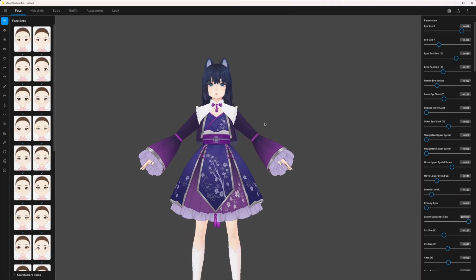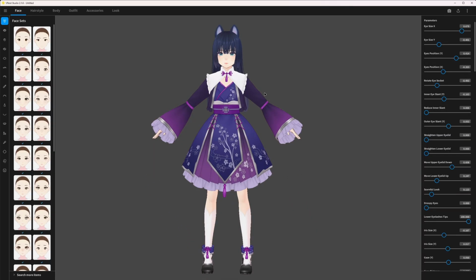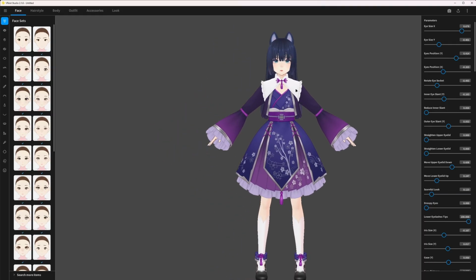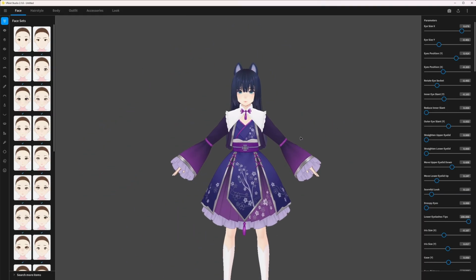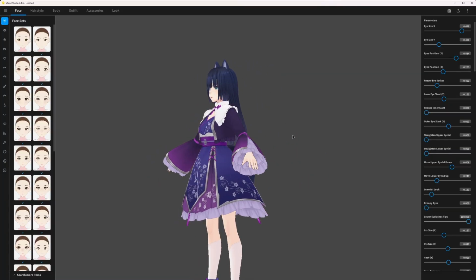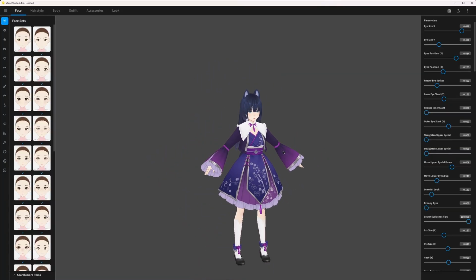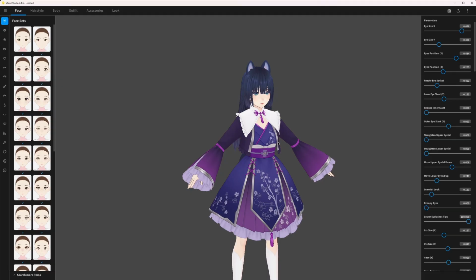There we go. Navigation in Vroid Studio is really simple. You just use the middle mouse button to pan around. You can use right click to turn around the character, and you can use the scroll wheel to zoom in and zoom out. That is really it.